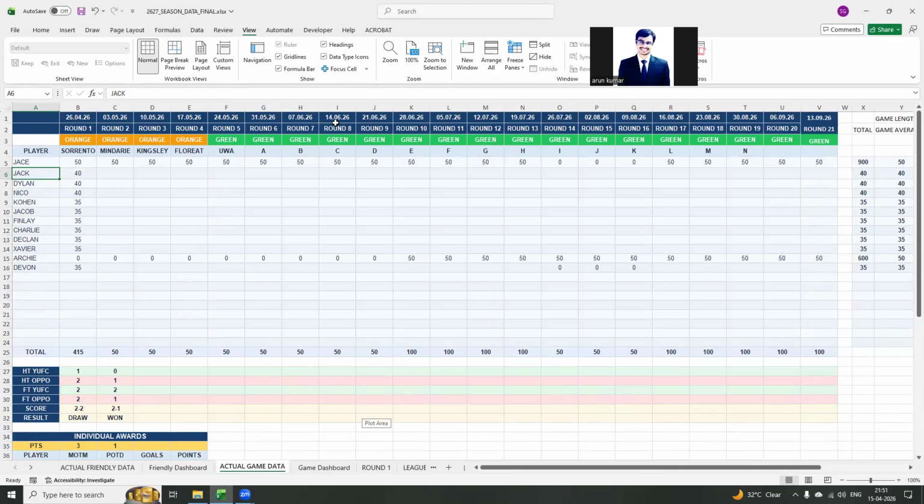So what this tab is doing is we have another actual game where we can input the team-wise rounds. On the top of it, we can put the date. Then on row 2, we have the round names, so we can put round 1, round 2, round 3. I have created up to 21 rounds, and I hope this is sufficient.